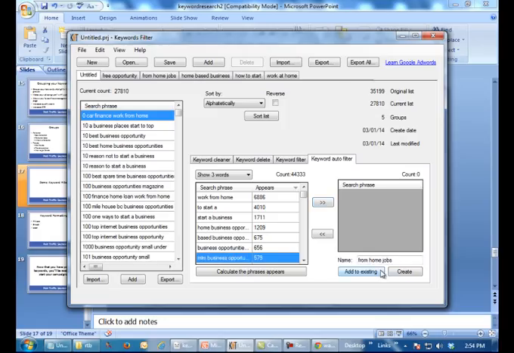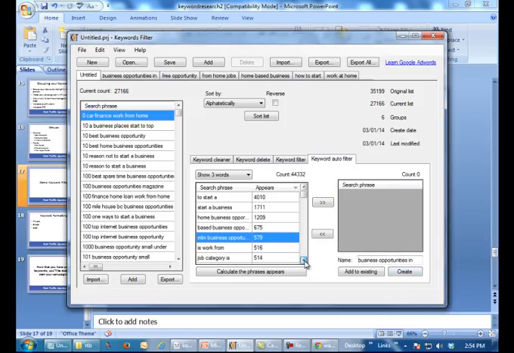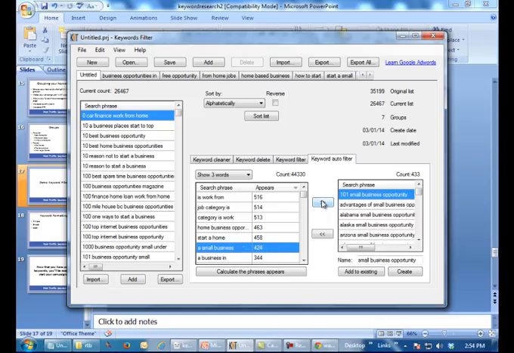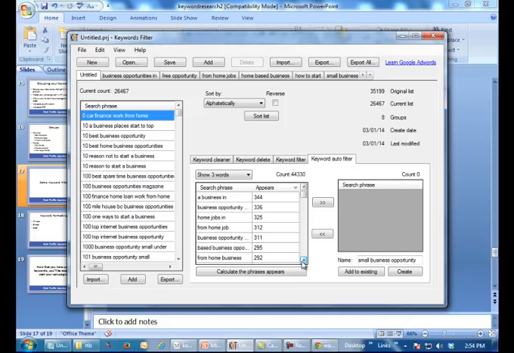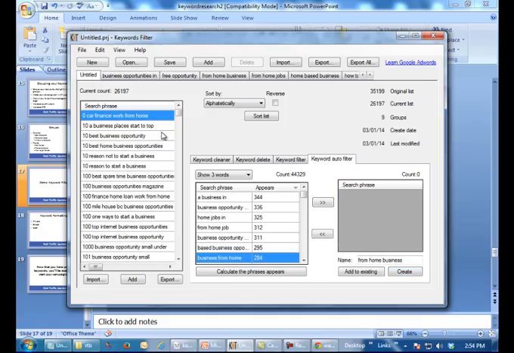Move that. Create business opportunities. Move it here. Create. Let's do start a small. Move here. Create small business opportunity. Move here. Create from home business. Move here. Create. So what have we done now?